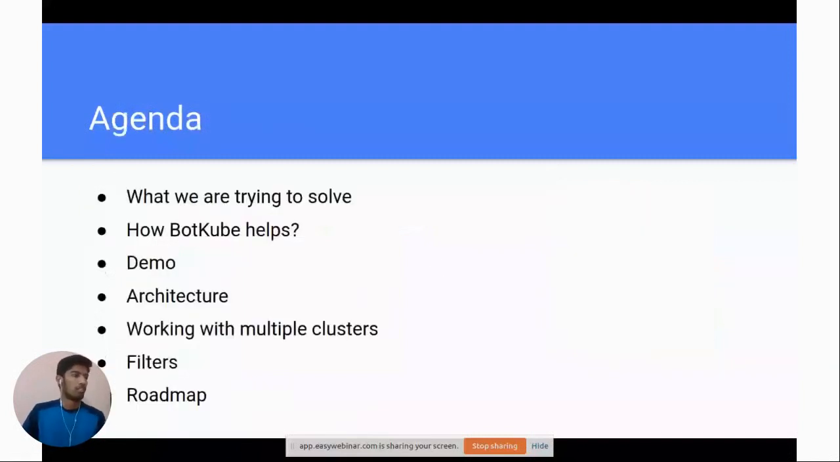So I'll be covering these topics in this presentation: what problem we are trying to solve and how BotKube helps us to solve that problem. A demo around BotKube, how to install it and basic uses of BotKube. I'll give a higher level idea about the architecture of BotKube and the future roadmap that we have.